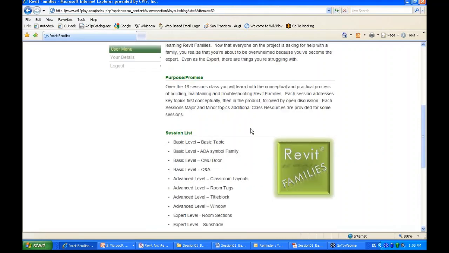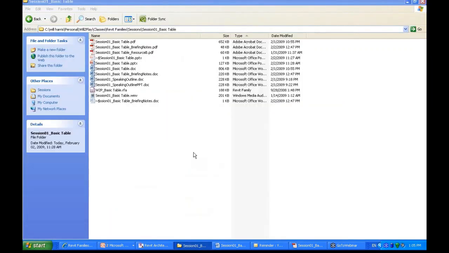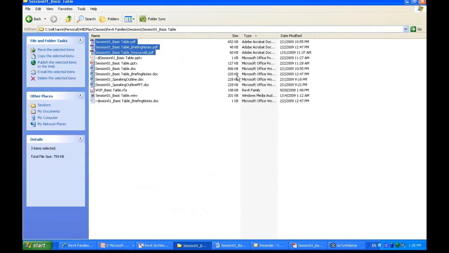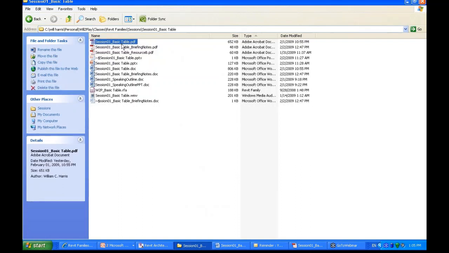So there's where your resources are. And let's delve into the resources a little bit more. Pretty much my sessions, these family sessions, are going to be made up of a series of PDFs. Right, that's what you're going to see. That's the front end. You have your basic table, right?